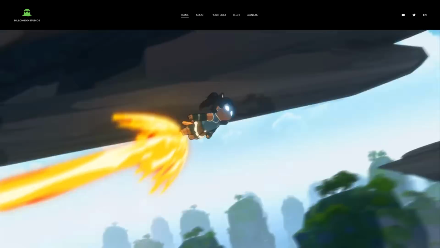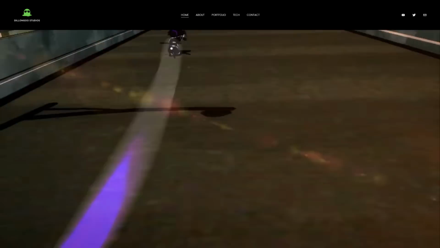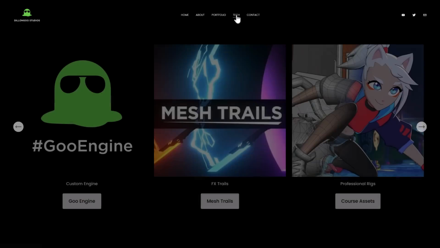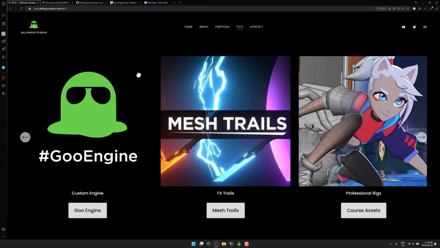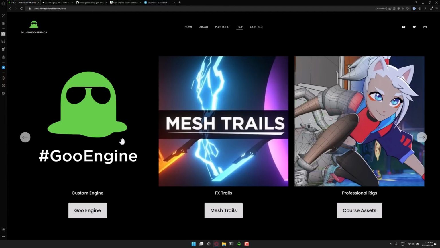But this is a number of extensions to Blender itself, and they go together as a form of technology, again, called the Goo Engine. So we're going to come back to the websites in just a sec, a little bit more detail about the new release, where you can grab it and all that stuff. But first, let's do a bit of a hands-on.